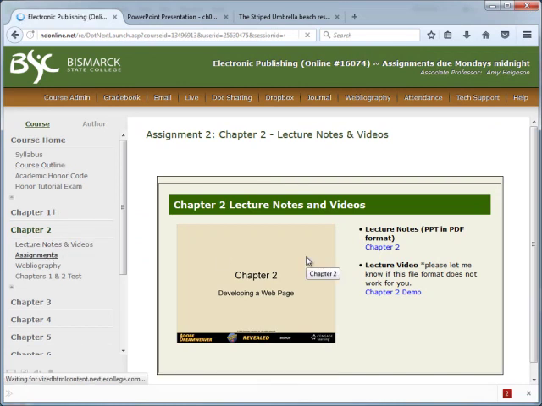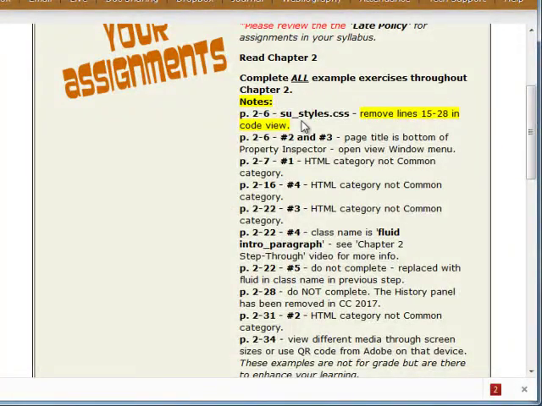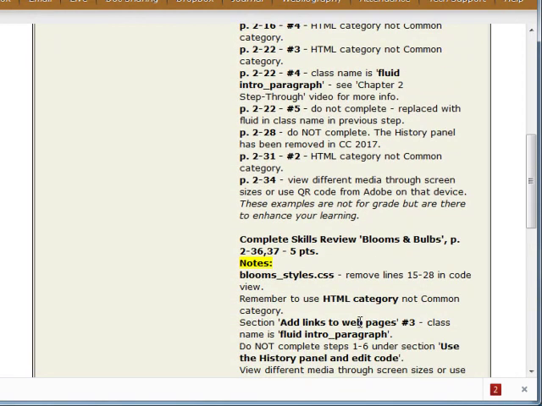When we look at the Blooms directions, there are some modifications. There are modifications for Striped Umbrella too. It's maybe a good idea to have this open or to print it out so that you're going through it. Like here it says page 2-28, do not complete. Okay, or HTML category, not common category. So even just the little details I point out.